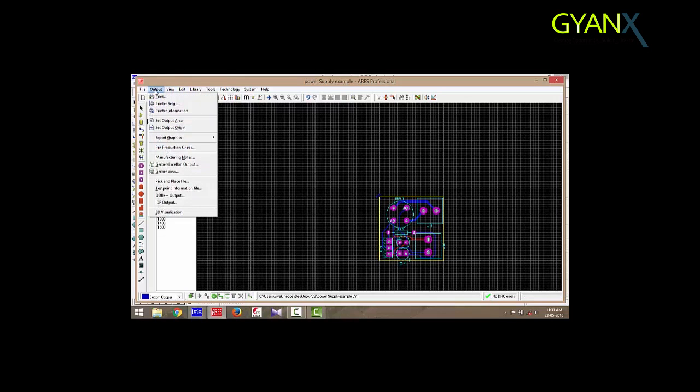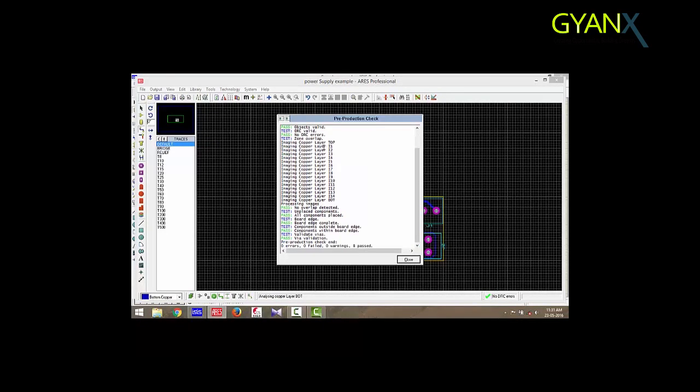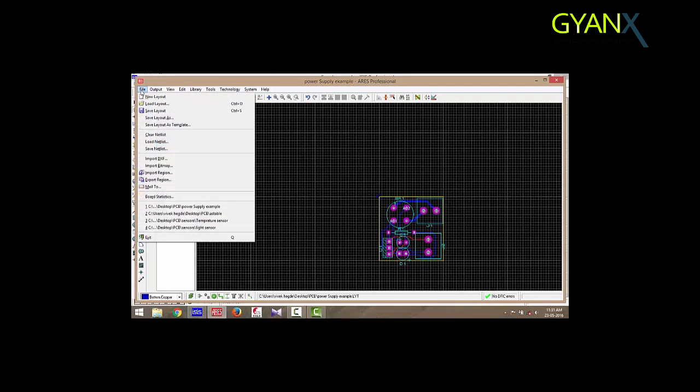Then go to output, go to pre-production check, pass all the tests, then close. This is the final output of the PCB layout. Now go to file, save the layout.